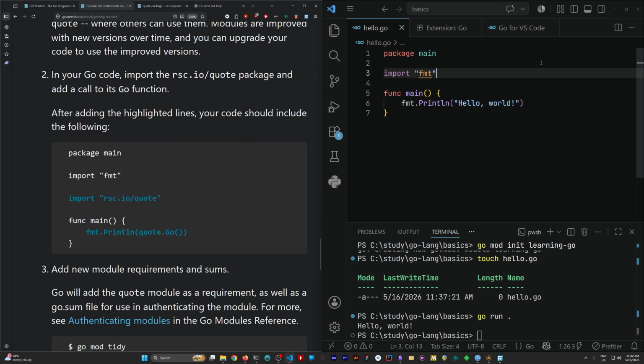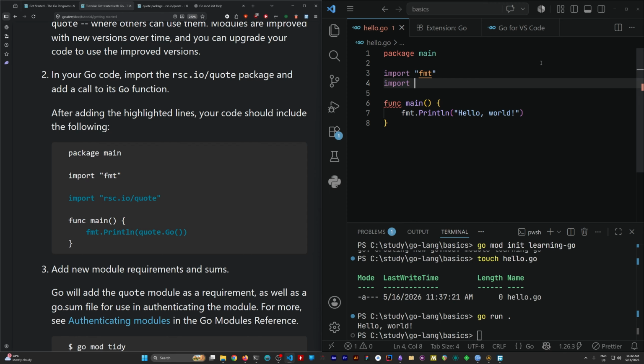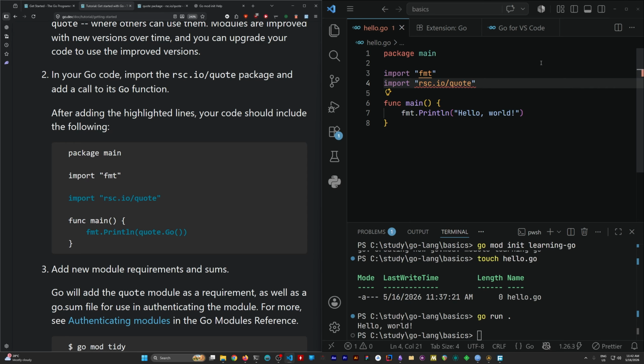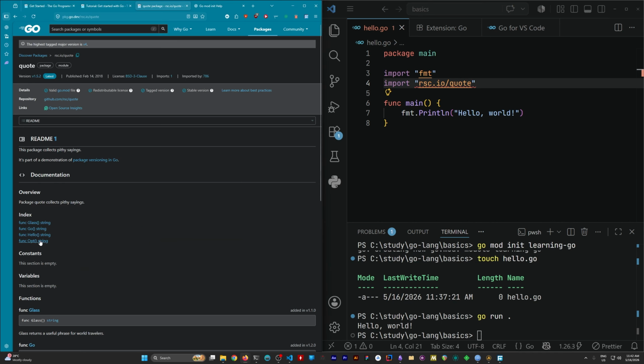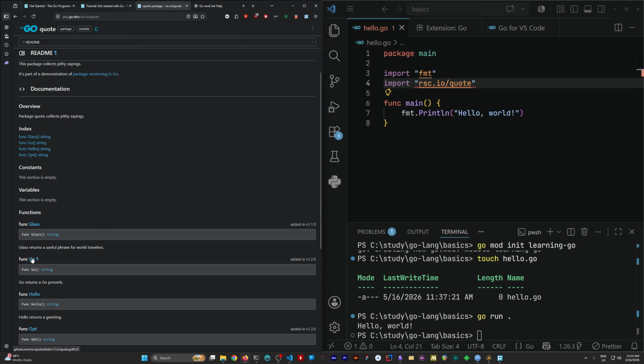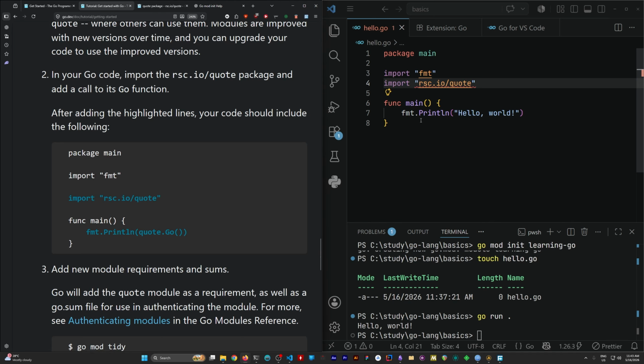Okay. Import rsc.io/quote. Quote Go. What the hell? It does not have... okay, it has a Go method. Go returns a Go proverb. Okay.